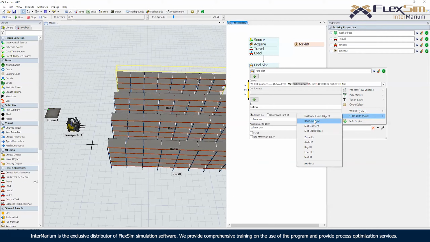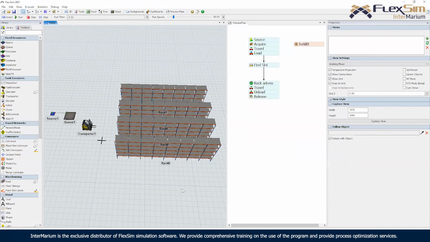And you can also order random slot. If you don't know the logic and just want to make a model of something and don't have the logic, you can always choose random slot. So you choose a slot randomly from all the slots you have in the warehouse. Okay? So this is the logic. So this is like the base.